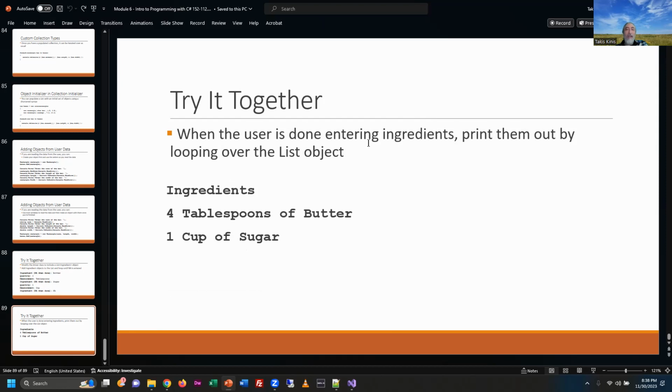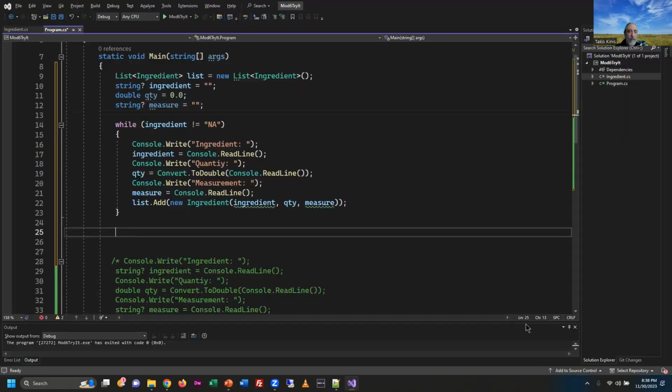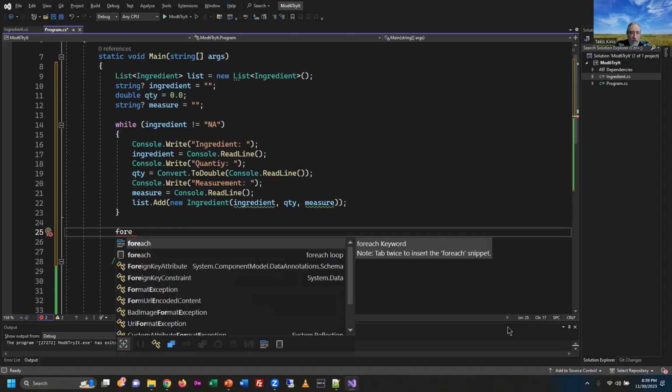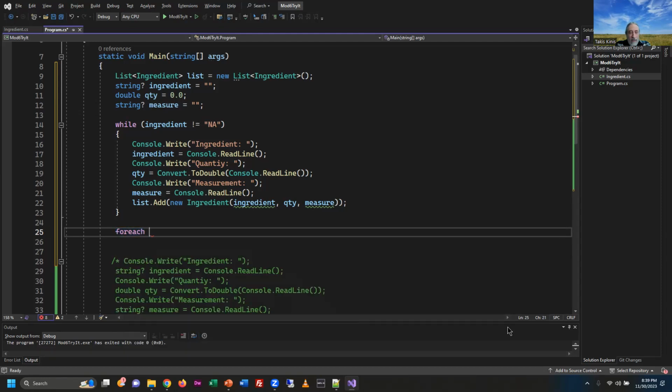Now, when the user is done entering ingredients, print them out by looping over the list object, kind of like the example that we had before. So let's see if we can concoct that code real quick. So we'll do a for each. And then here comes the syntax. What's our object data type? Ingredient. And then we need an internal variable name here.